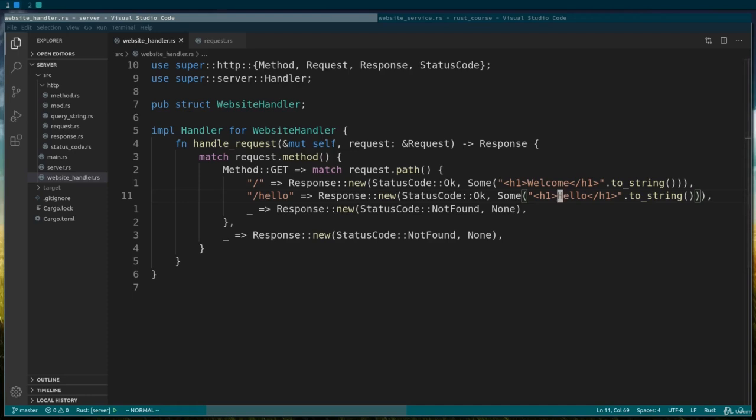Now that we have the ability to serve different responses based on the method and the path, we can think about a way to actually serve full HTML files. Let's see how we could do that. First, we need a new folder that will hold all the static files like HTML, CSS, and JavaScript. So at the root of the project, let's create a new folder and we'll call it public.